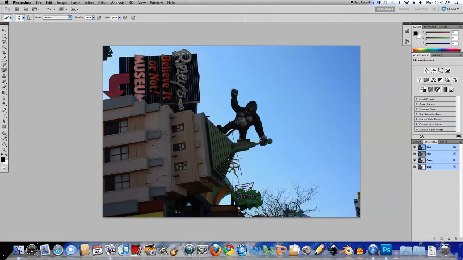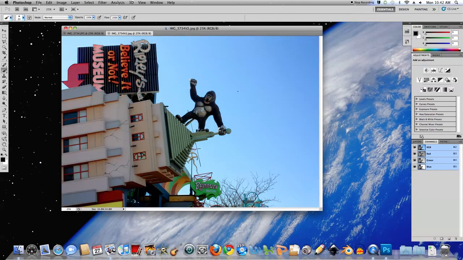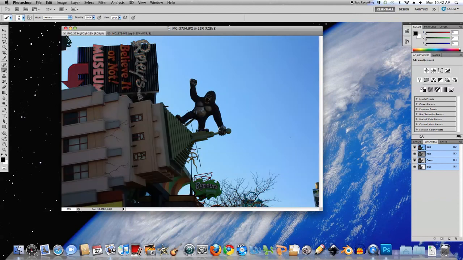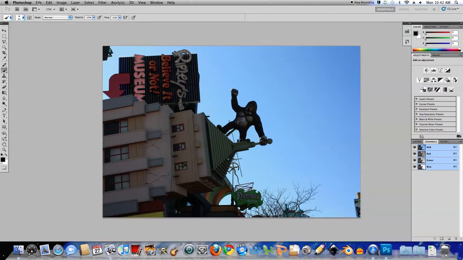What we actually want to achieve is an image that goes from this to looking like this without any change in the background whatsoever. So let's get started. I'm just going to hit F on the keyboard to maximize the screen.